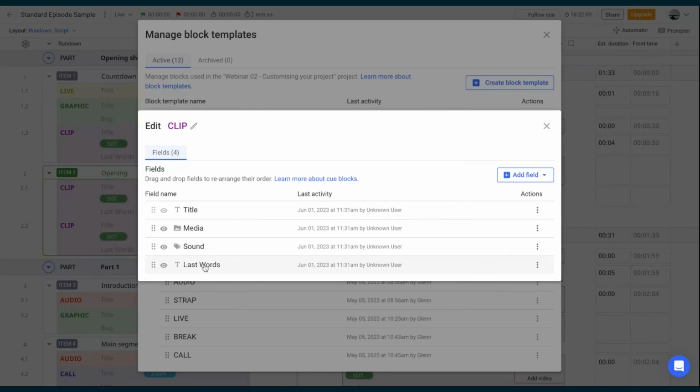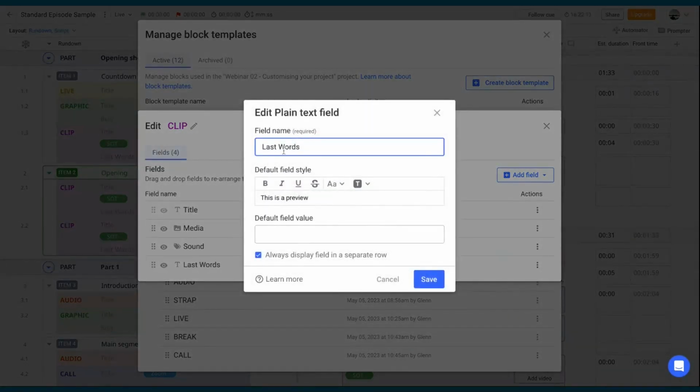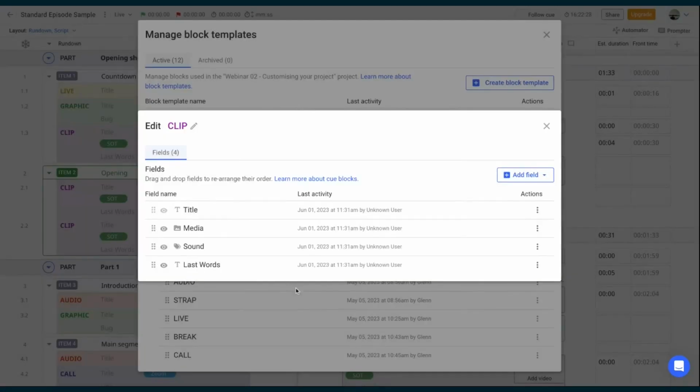I also have a text field for my last words. Again, this is very simply a plain text field because it's going to hold just a couple of words or one single line of text. I could maybe put it in italics, give it a gray color just to have it be a little bit different. And maybe I always want to see it in a separate row. So I can save that one as well.